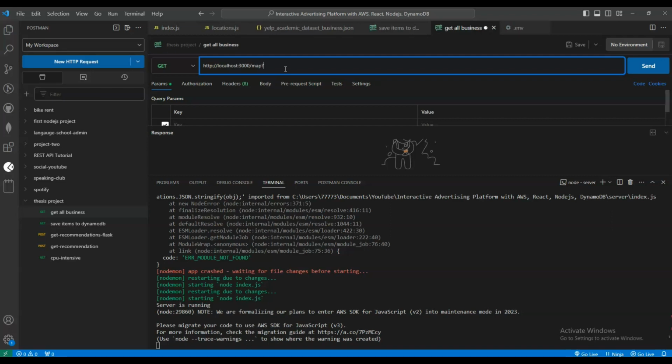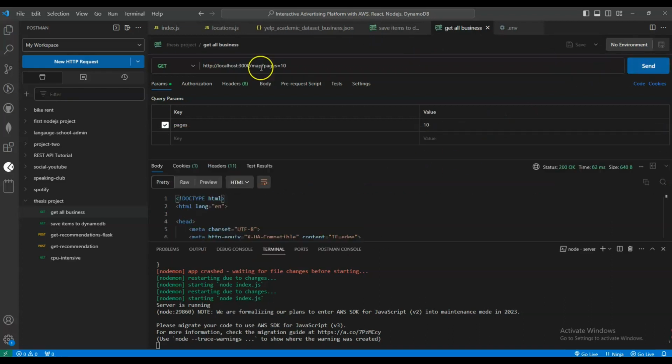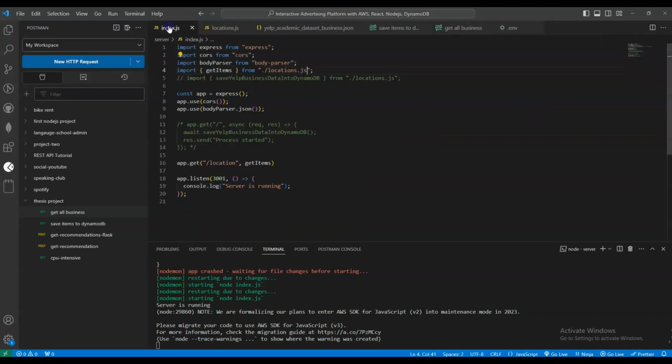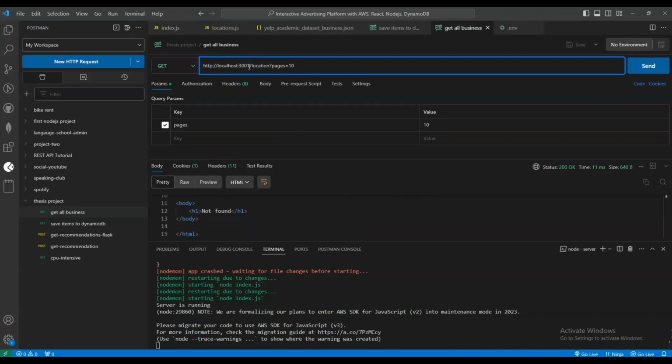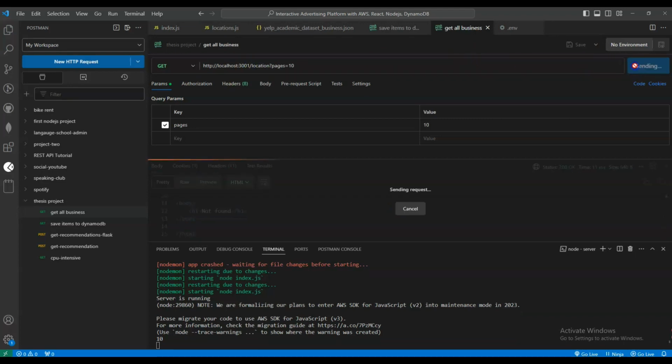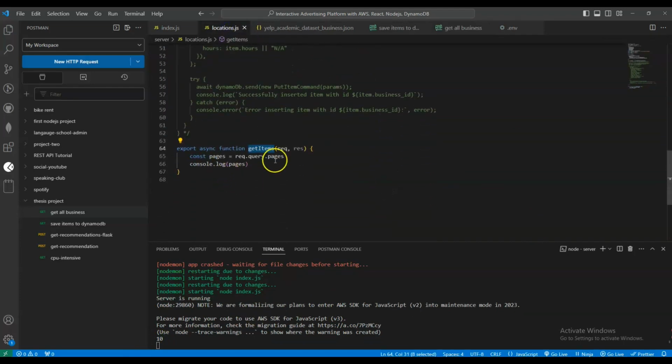And now if we want to use queries, we need to add a question mark, then pages, the name of the parameter, and a value, for example 10. And now when we hit this endpoint, here it's not map, it's actually locations. Let's make sure that it is location. Now when we hit it, okay, because the port is 3001, now we get 10. It is what was console logged in here, 10.